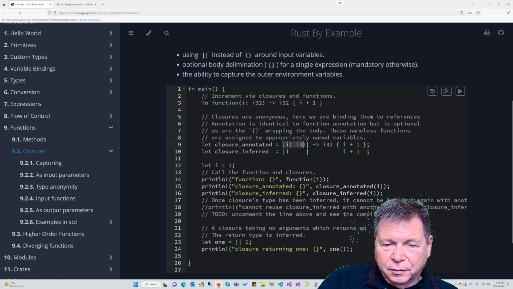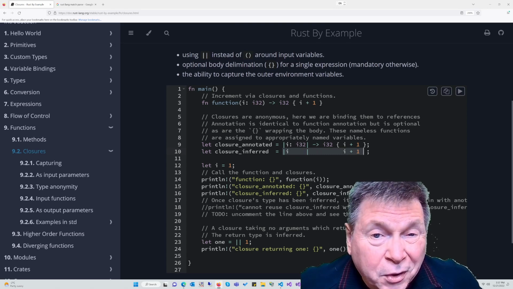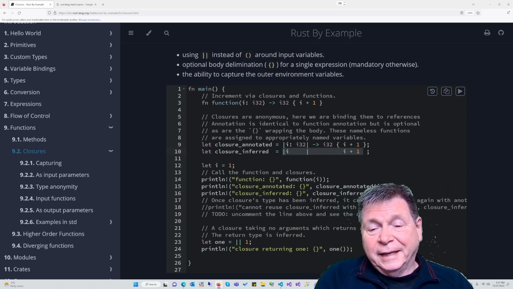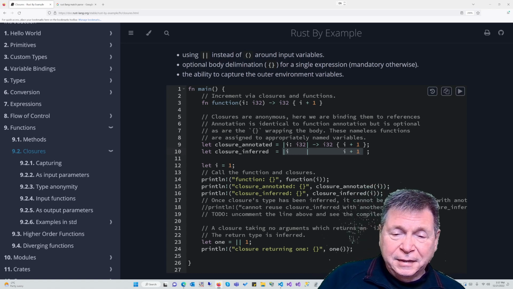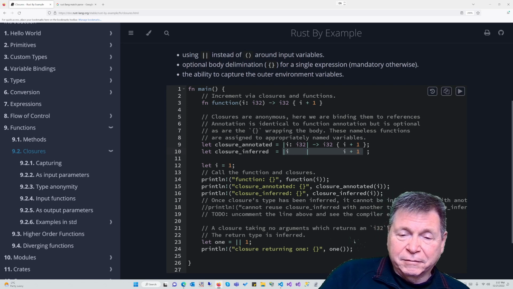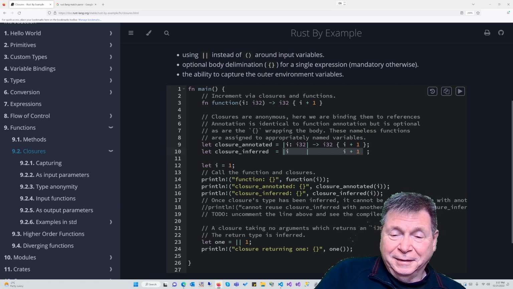So we're taking an i32 as a parameter, and we're returning i plus 1. And we can also just say that. And us programmers, if there's less typing we can do, we're going to do it. So obviously the inferred option is the one that everybody probably writes.